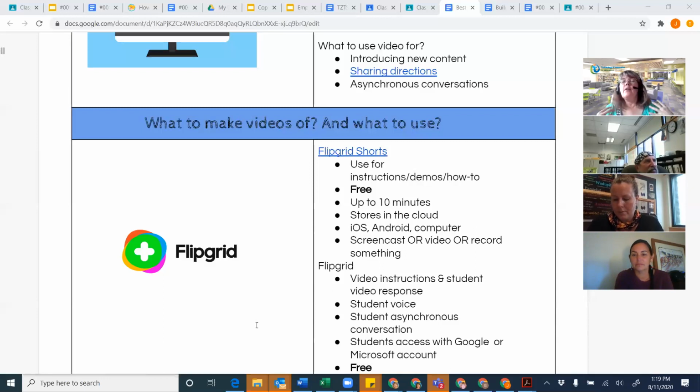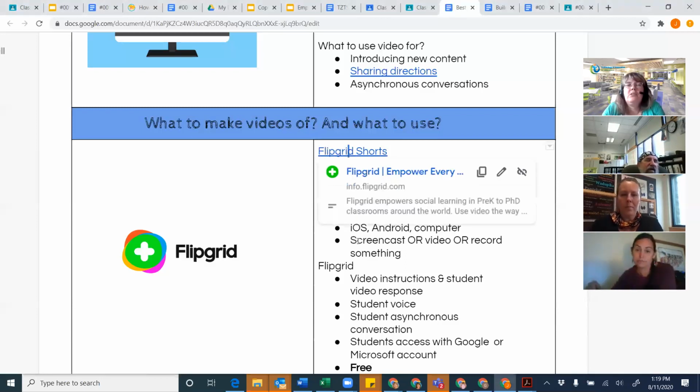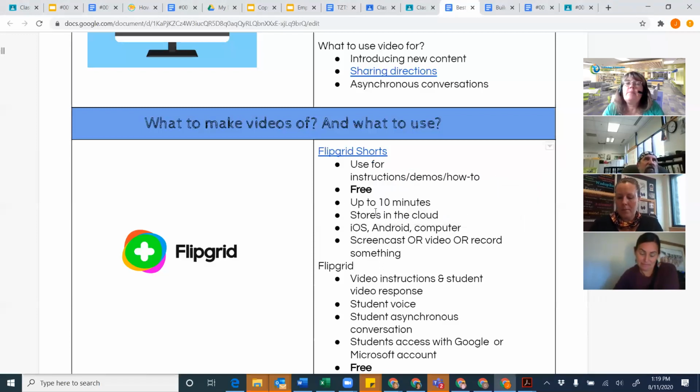Okay, so Flipgrid not only allows you to do the student response, student videos, they have something called Flipgrid Shorts, which are so cool, you guys, because you can make a video that's up to 10 minutes. It stores in the cloud. You have some really light editing capabilities. It's great for doing screencasts or videos, or if you use the app, you can walk around.